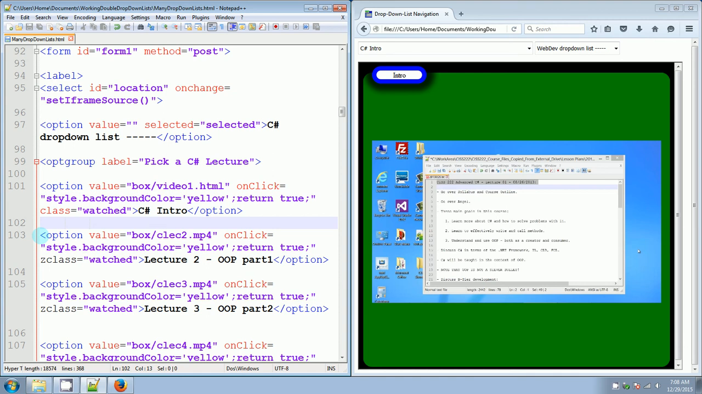To make life easy, if you don't want to mess around with web design, you can just do it like this. Option value equals, and then I have the MP4 again in a folder called box, so box/select2.mp4. The on-click thing is all the same. If I click on it, it's going to give me a background color of yellow. Again, that's only going to be as long as this particular browser window is open. When I close it, the yellow goes away.